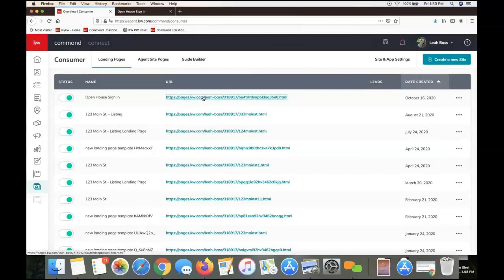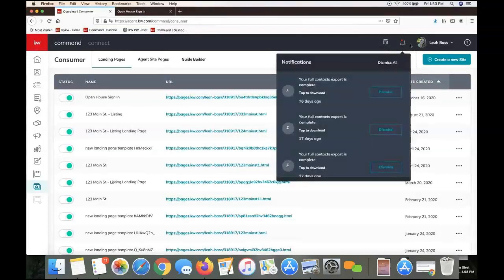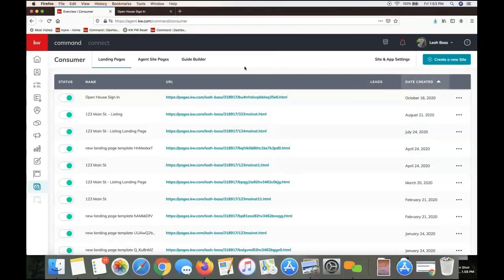And guys, when someone fills out that form, when someone does sign in, first of all, it goes directly to your Command database, so where your contacts are. Secondly, you'll get a notification at the bell icon on the top right of Command. And third, you should receive a notification from the Kelle app. So if you do not have the Kelle app loaded on your phone yet, it's a great thing to search the App Store for. It's spelled K-E-L-L-E. Kelle app, and that will give you all push notifications for leads that come in.